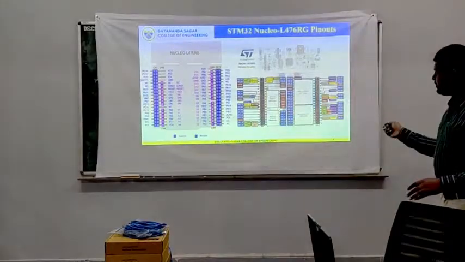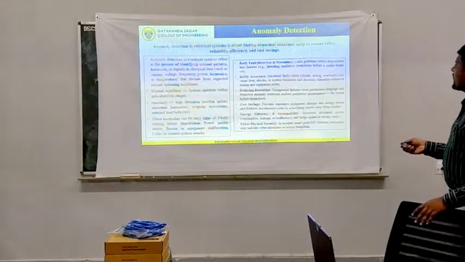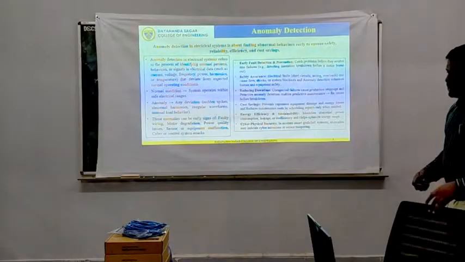And this is how the pinouts of this STM board look. Okay, and now I'll just move on to the anomaly detection.